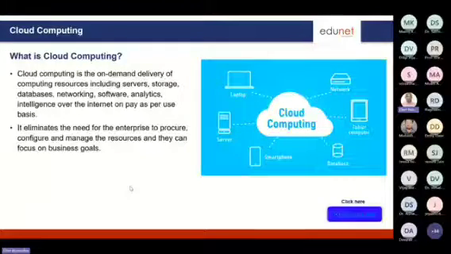Those services are then billed according to the usage of the client. If you use a service for 10 minutes out of 24 hours, your billing will be only for 10 minutes. That is cloud computing. This is called a consumption-based model, or, as our faculty colleagues are saying, pay as you go. Your billing is based on usage: how much you use the services, that much billing will be done. So it eliminates the need for any company or organization to procure, configure, and manage the resources.